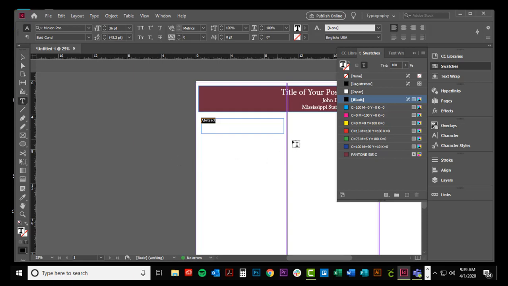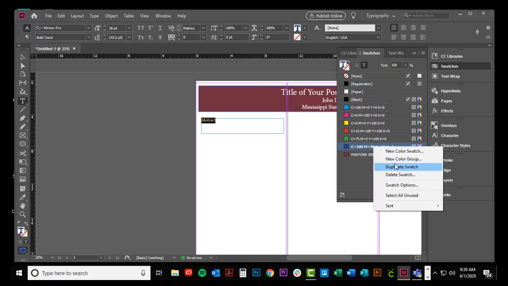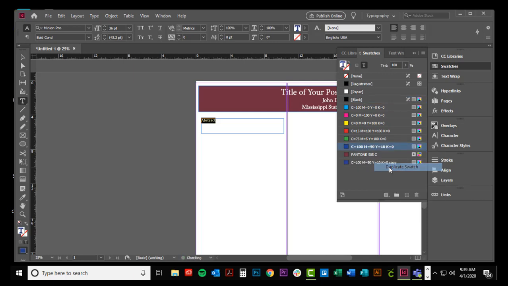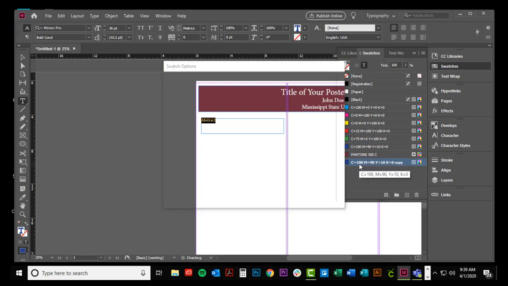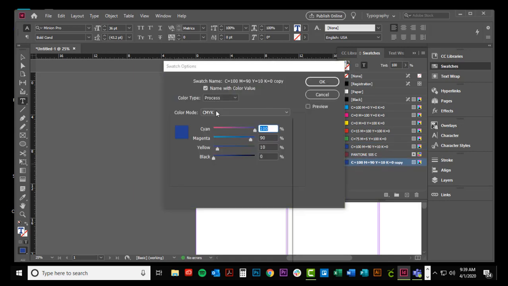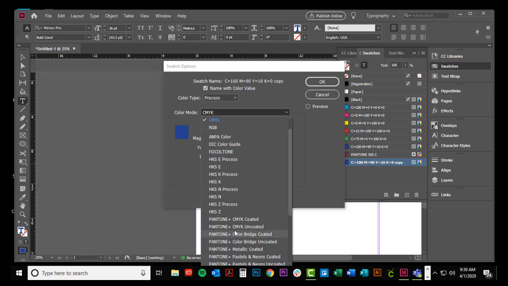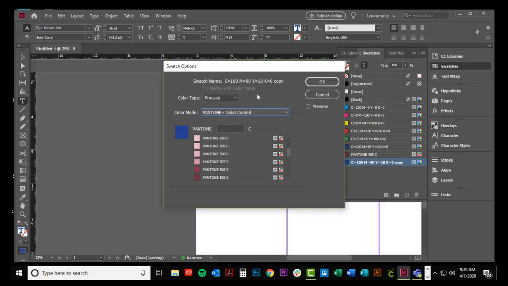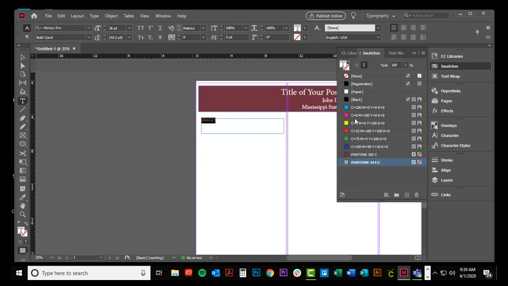We're going to go and select our text box. And at this point, we're going to use our swatches to duplicate and create a new swatch. We'll use the Mississippi State University Gray. It again is a Pantone solid coated. In the Pantone box, you will key in 414. Click on that color. You will change the font color to white.